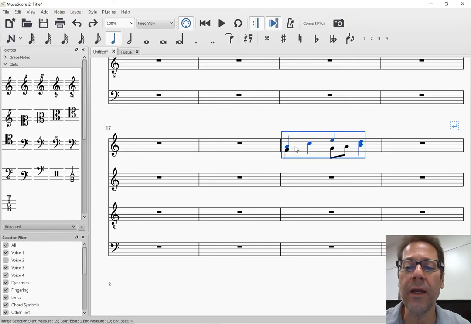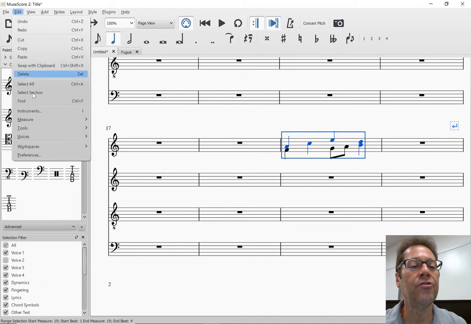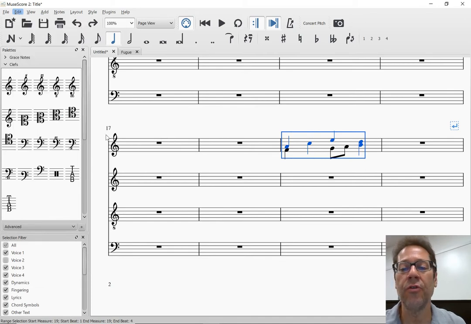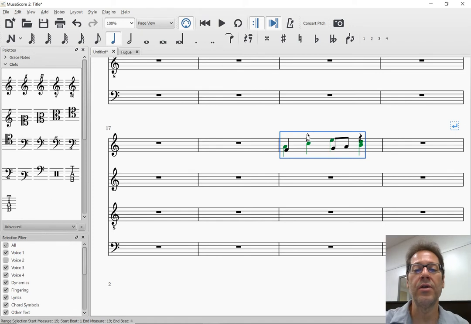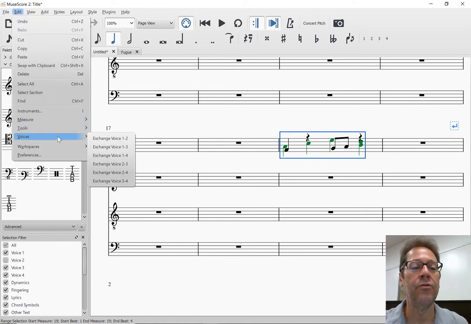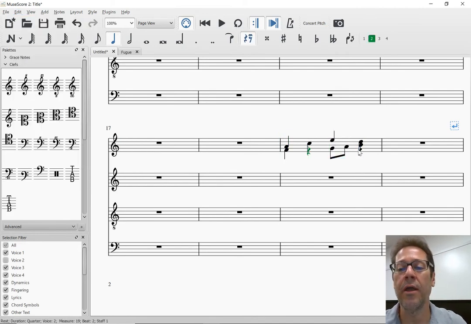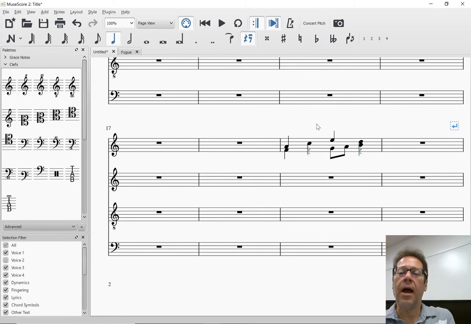But another trick to fix these holes would be to just do a voice exchange twice. So if I do exchange voices 1 and 2, it creates the rests that are needed, because voice 1 is not allowed to have holes. So it created that rest for me, and then I can do the voice exchange back. And now my holes are gone, and now I've got these rests back that I can press V to hide.